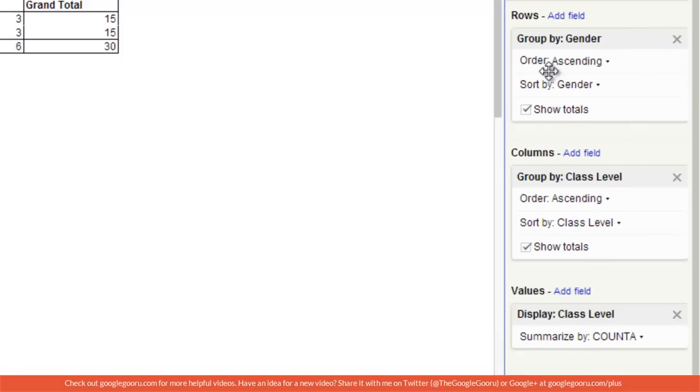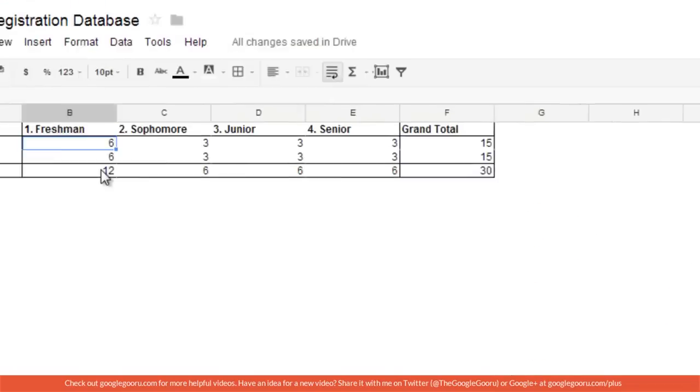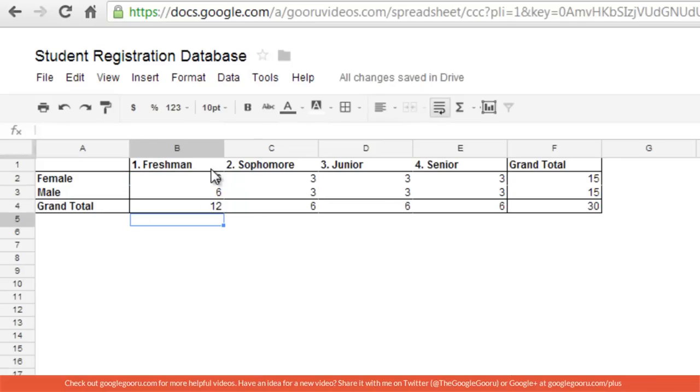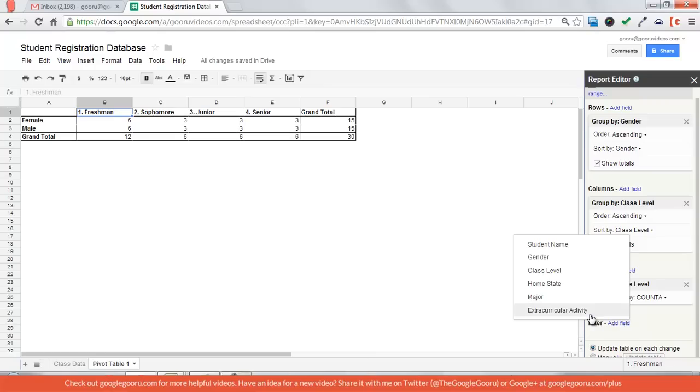So once I select that, you'll see that it'll generate the amount of students in each class sorted out by gender. Underneath that is the filter field. If you want, you can filter out certain students.